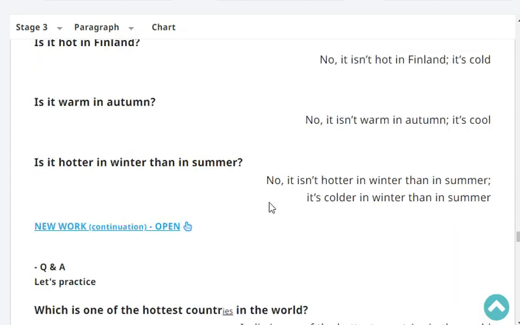Is it warm in autumn? No, it isn't warm in autumn. It's cool.